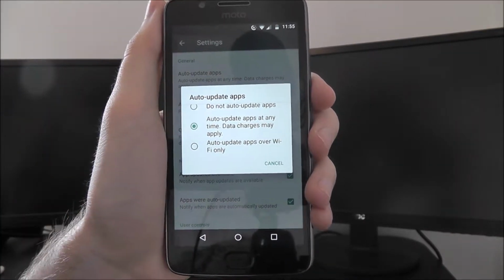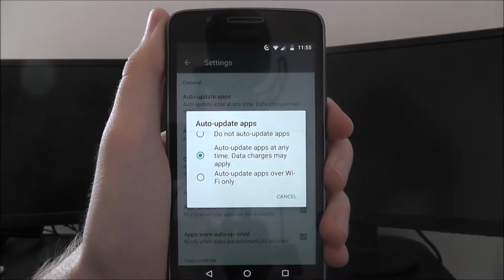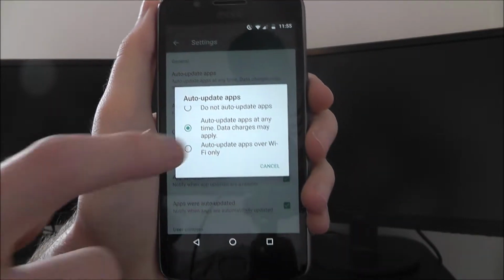We have the do not auto update apps option, which you can choose if you really want to, but I prefer not to keep tracking every update. And you also have these other two.